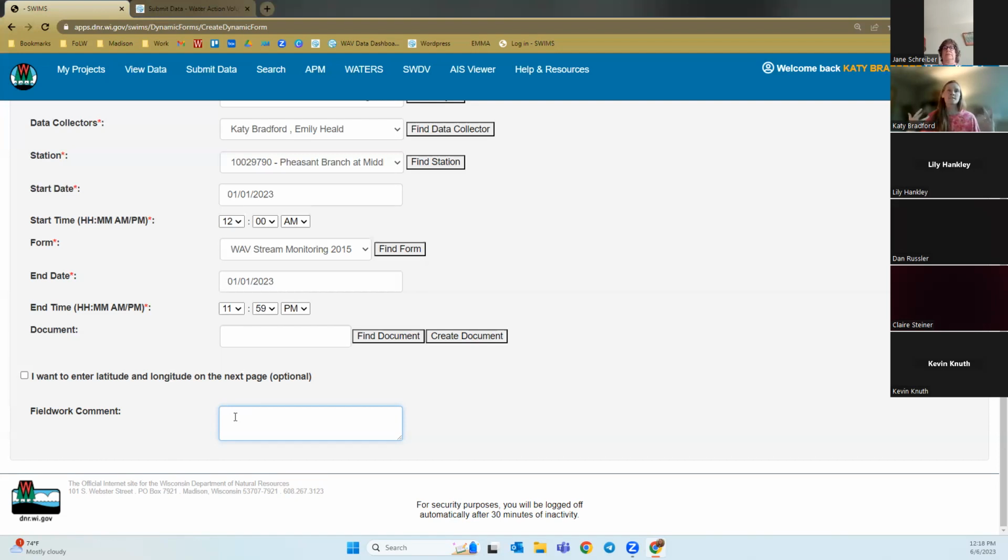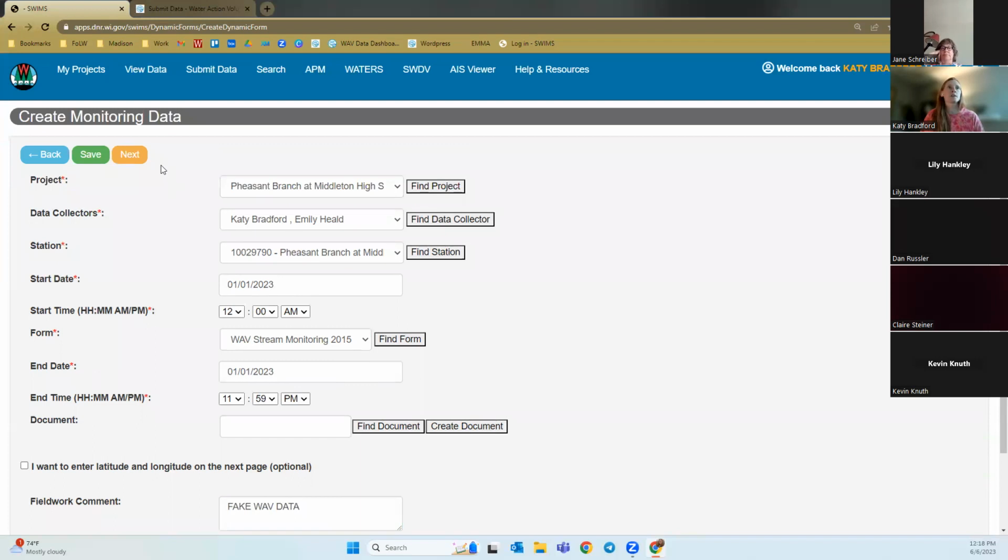If you brought some extra people along to observe, you can type that in. A lot of people are encouraged to write a book here. This is the descriptive context that helps us understand more about the data that you're collecting. So I'm going to say fake WAVE data, just so I remember to delete it again. Okay, so you filled out your main page. You're going to come up here and hit the yellow next button.